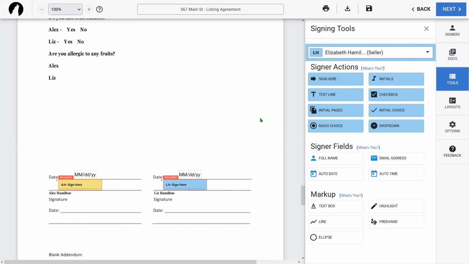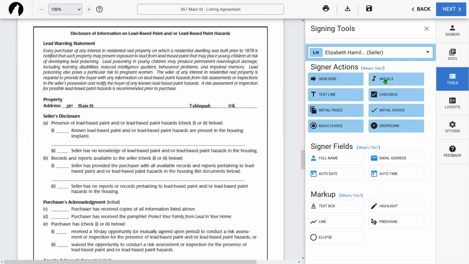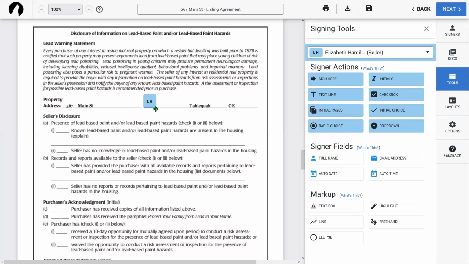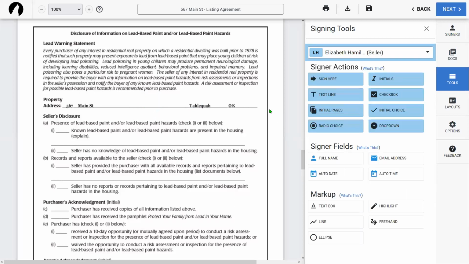All right, now let's talk about the initials. The initials are going to just be the simple option to just put in an initial wherever you need it to be. Notice whenever we added that, it automatically shows us as a required field. If I click on this, I can turn that required off. Now it doesn't have that red block around it. Turn that back on. You can put in name blocks, timestamp, date stamp, all sorts of extra functions. But in my case, I don't need it right there.